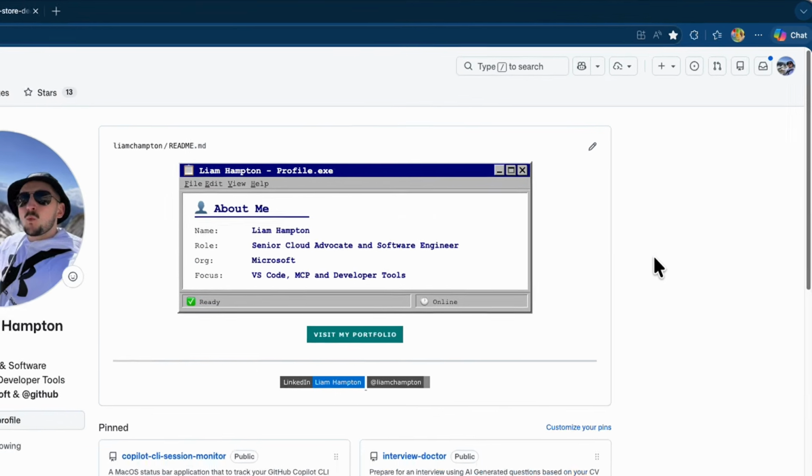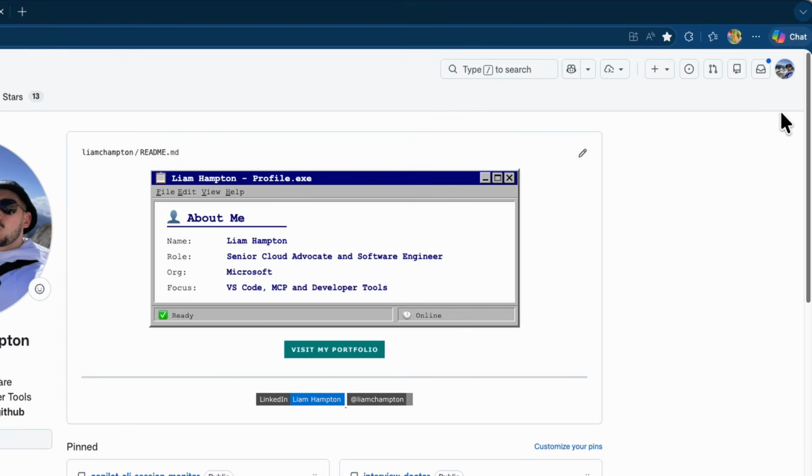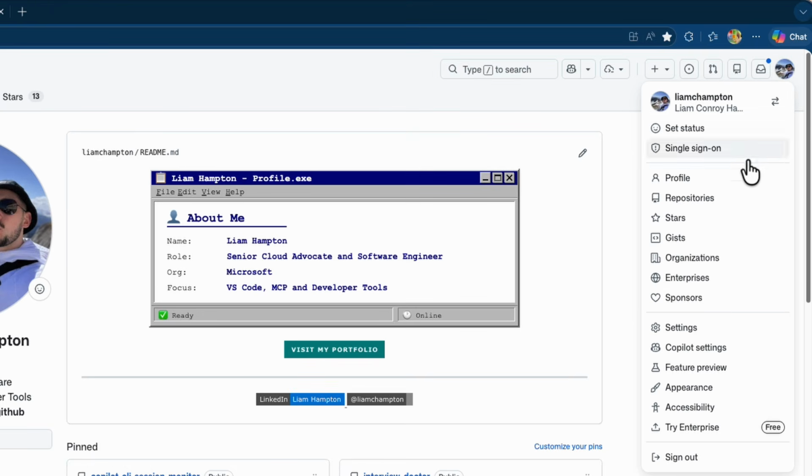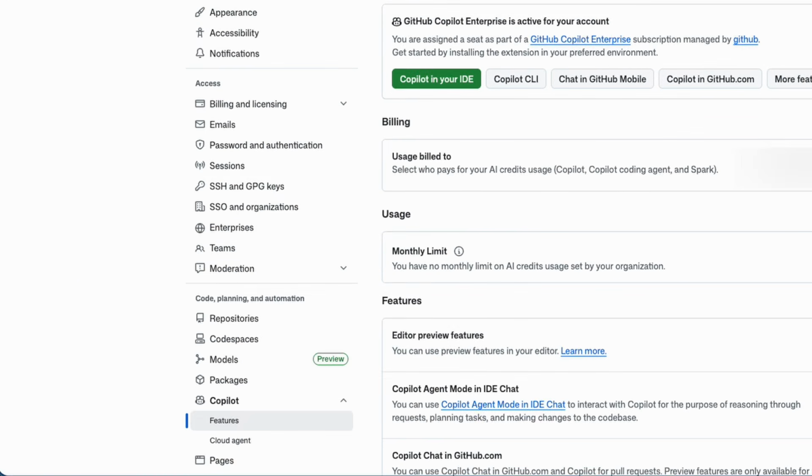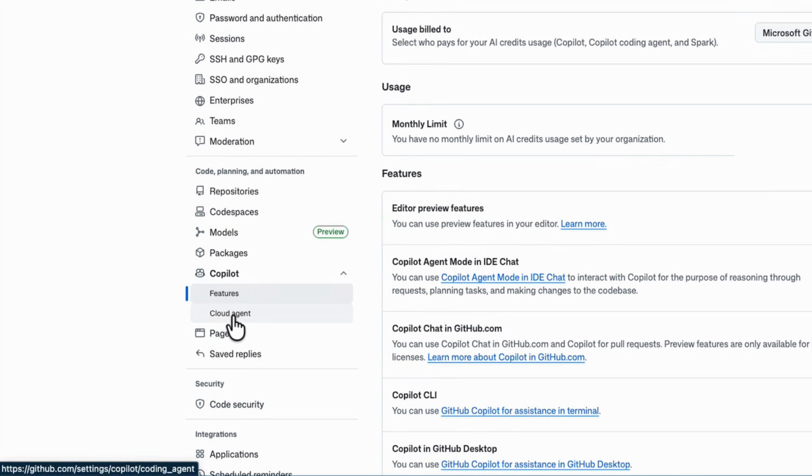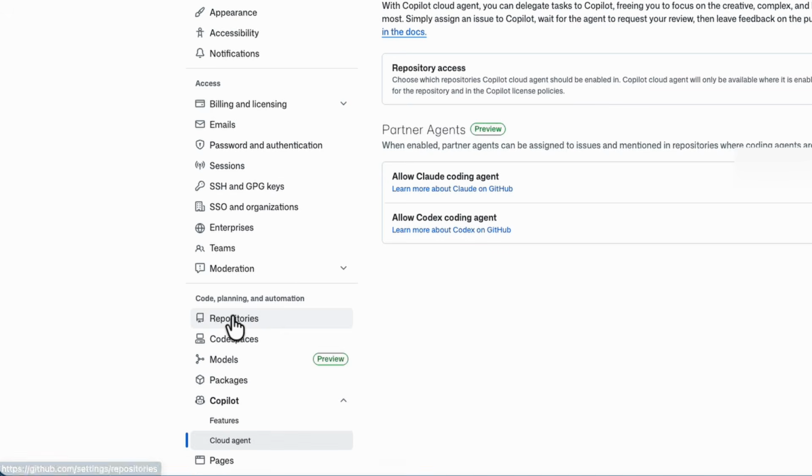Next, I'm going to be showing you how to run cloud agents with the third-party providers. So first of all, you want to go to your GitHub profile and click on your user navigation menu in the top right-hand corner. If you go down to settings, just below it, you'll see Copilot settings. Now, you have to turn this on to enable it first. So go down to Copilot settings, and then on the left-hand side, you will see Cloud Agent. I want you to click on Cloud Agent, and then you'll see partner agents on this page.